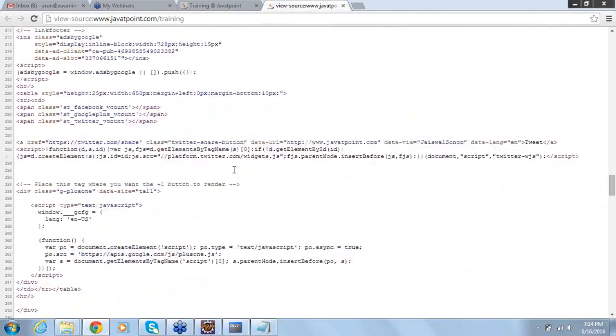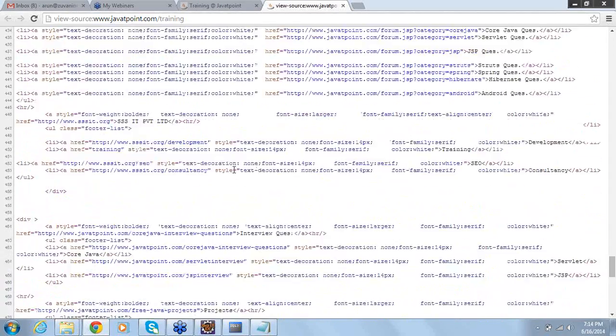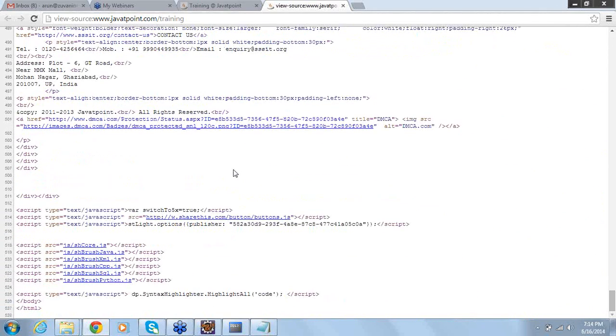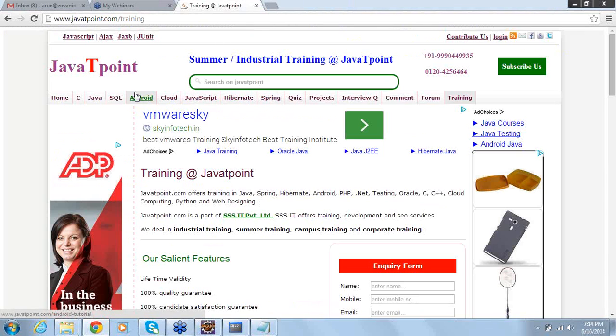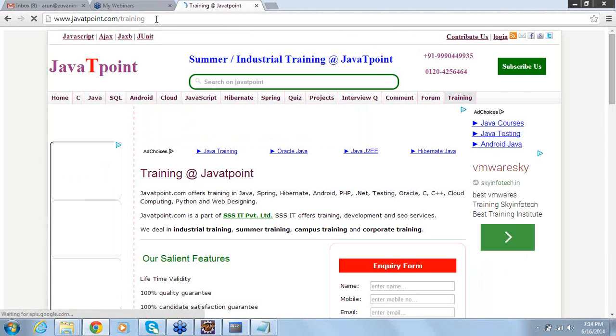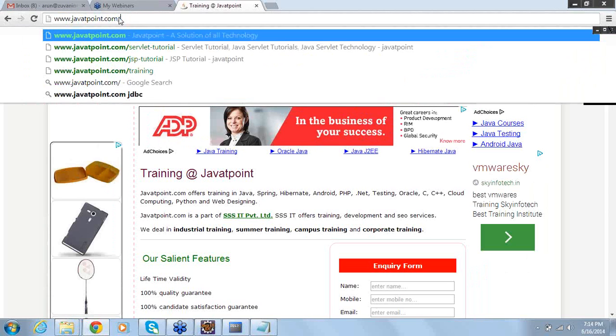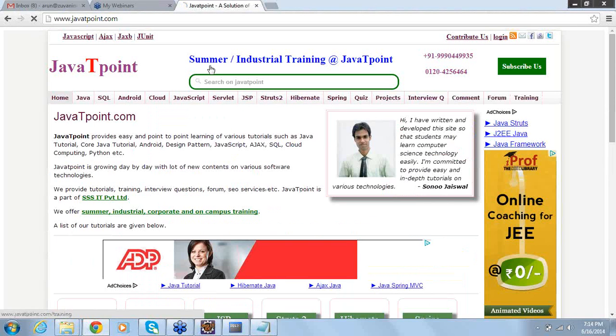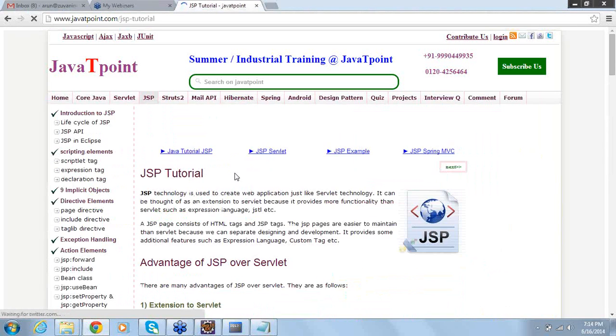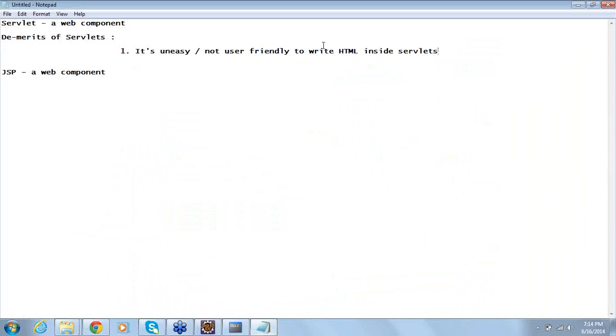You're going to do it happily. You're going to do it with comfort, putting all this HTML inside a servlet page. Nobody will be comfortable in doing that. So it's uneasy or not user friendly to write HTML inside servlets.